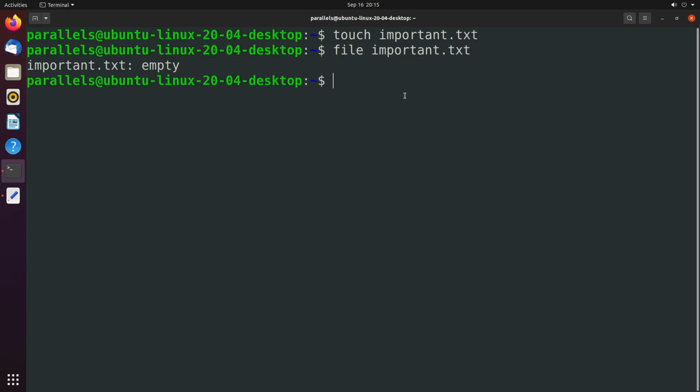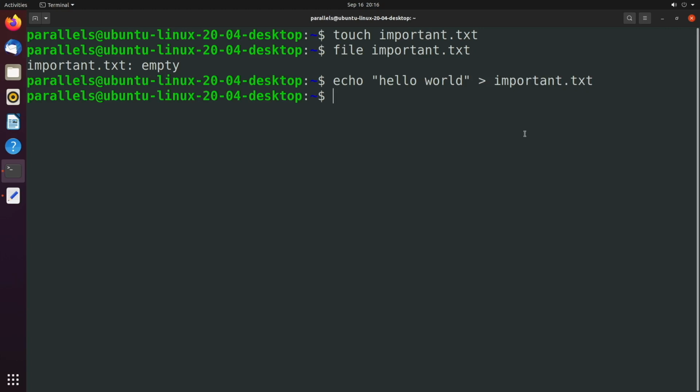So we can put something in this file by saying echo "hello world", a greater than sign, and then the file name important.txt. So just to repeat what's going on here, we're going to say the phrase hello world, and this echo command will just spit it back out, but we're going to direct that output into this file important.txt. So let's try this out.